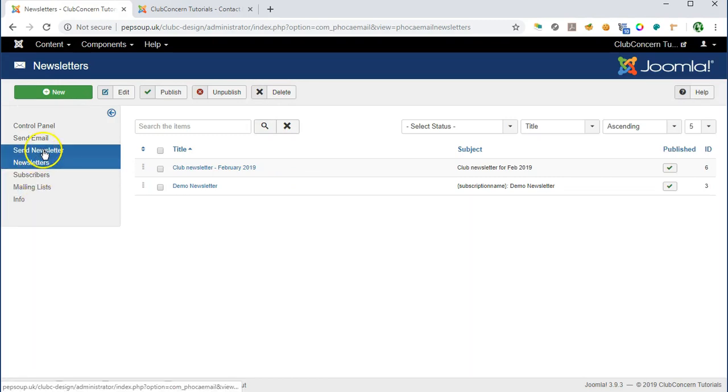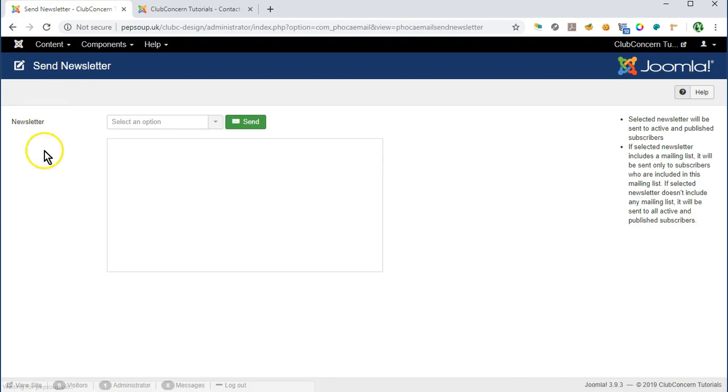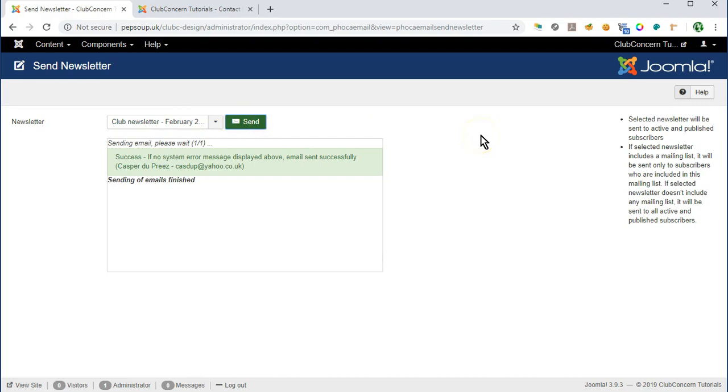Right, so the only other thing left to do is now to click on send newsletter from the menu item, and we are going to send a newsletter to our subscribers. So if I click on the select an option, all the newsletters that you have there will be listed in this list. All you have to do is click which one you want to send. This is the new one we just created. And if I click on send, the newsletter will be sent to your subscribers.